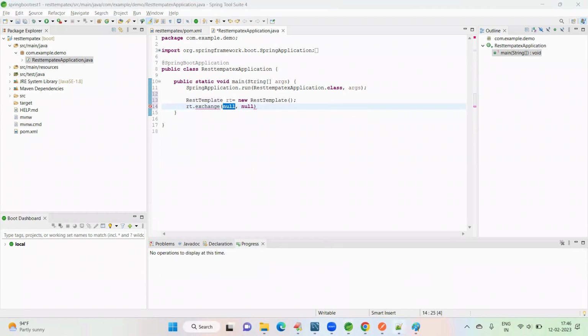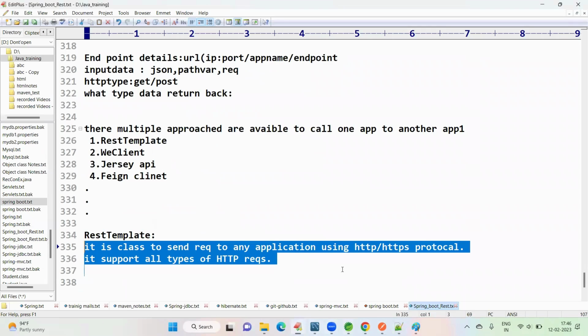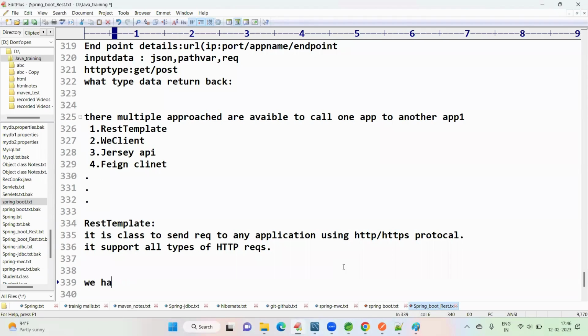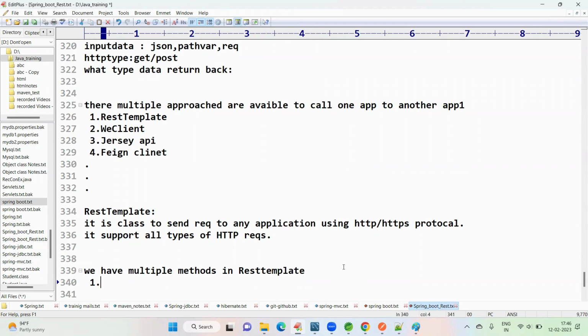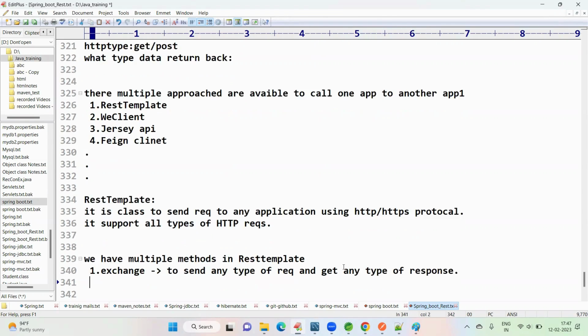To give an overview, we have multiple methods in the RestTemplate. The first one is the common method exchange, to send any type of request and get any type of response. Okay, the next one is getForEntity.